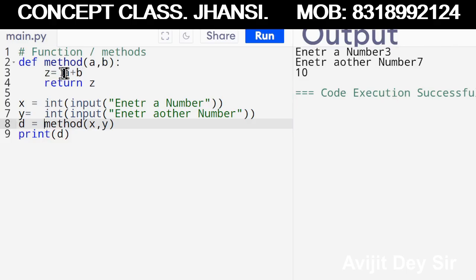Here a and b will be added, stored in z, and with the return statement the value of z will be returned to this place, where it will be assigned to d, and finally printed. So now let's execute it.